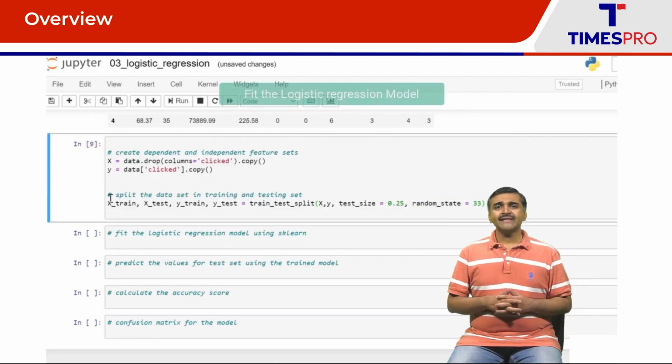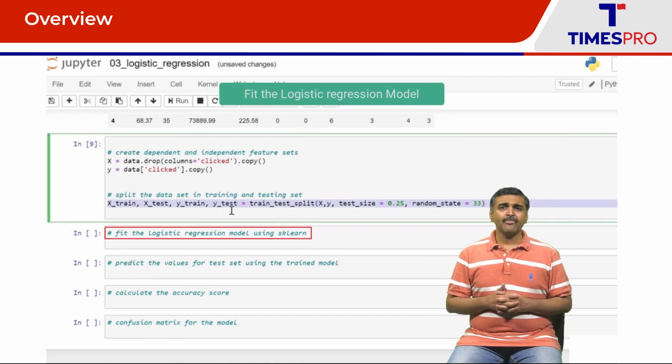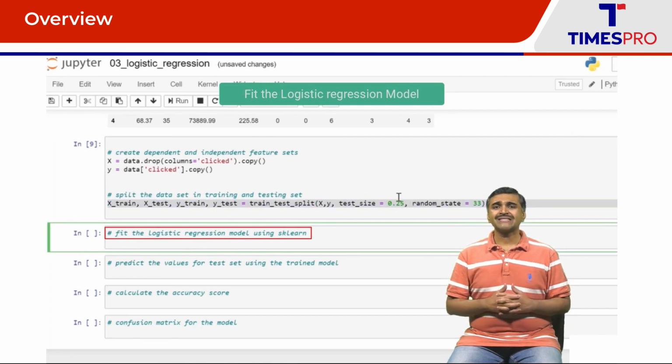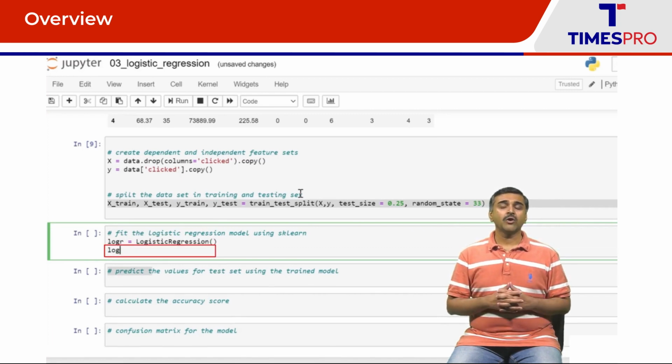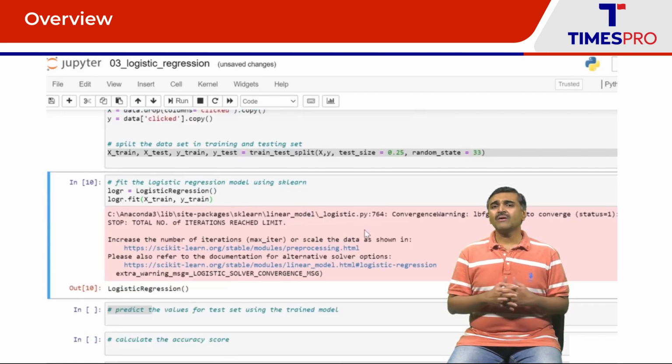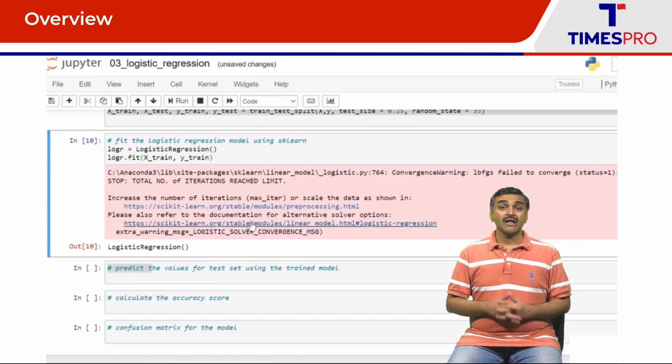We need to next fit the logistic regression model. We will make the predictions and then calculate the accuracy score as well as the confusion matrix. First, we shall create an object instance for logistic regression and call it logar. Call the fit method on the object to train the model by passing the training samples of xtrain and ytrain. Let's ignore the warnings for now.